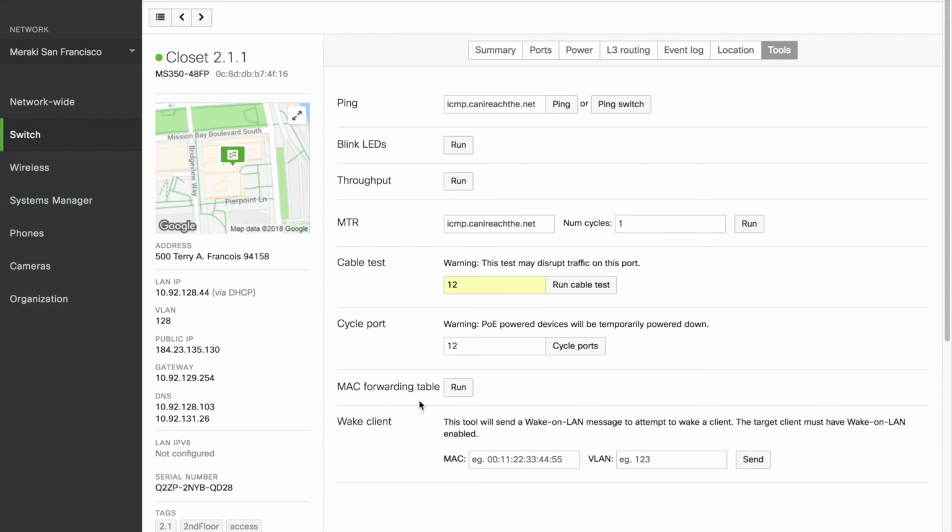MAC forwarding table pulls up the list of devices that the current switch communicates with. Wake client remotely activates devices by MAC address or VLAN.